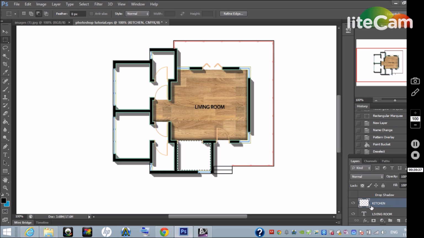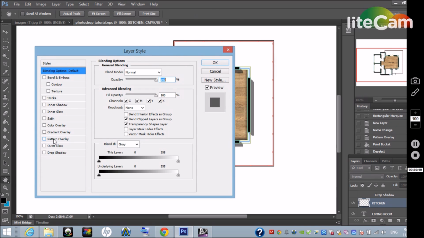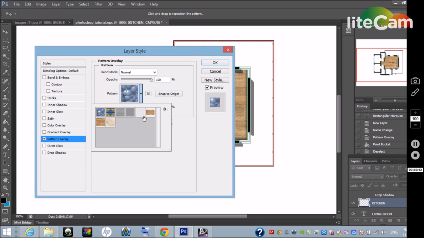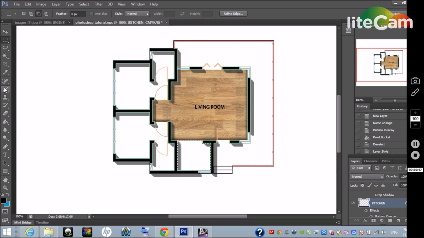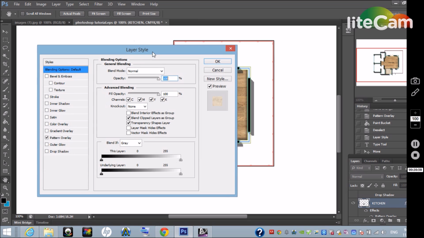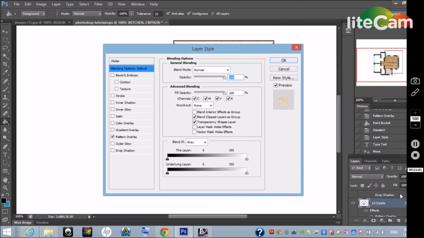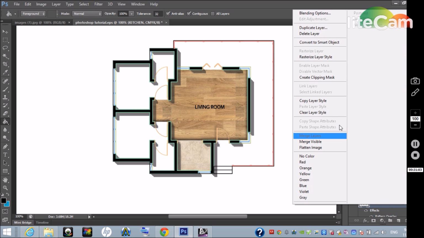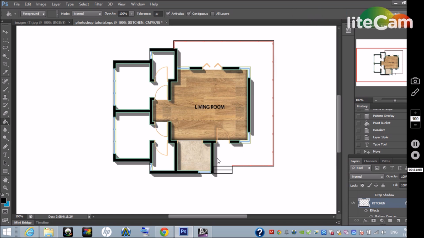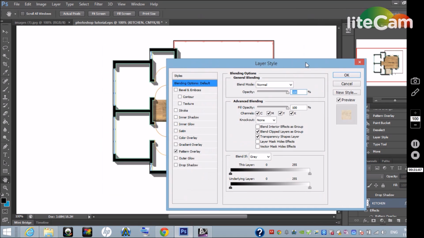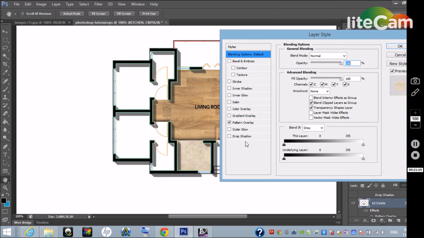double click, pattern overlay, choose the pattern, choose kitchen. Okay, and then fill. Done. Then Control D to deselect. Again, as we said, instead of double clicking, you can also right click and choose blending options. Okay, this is just for your information.